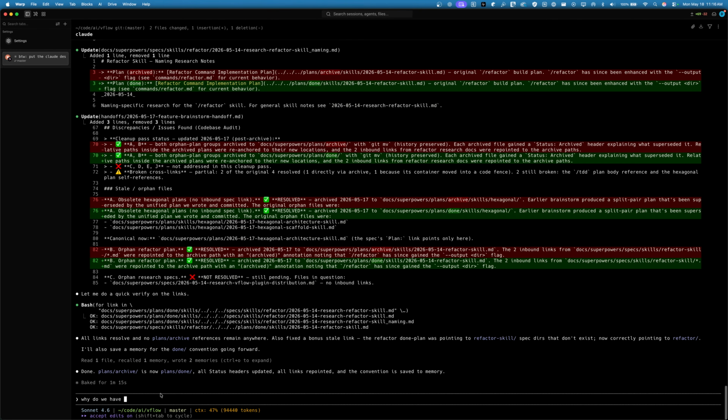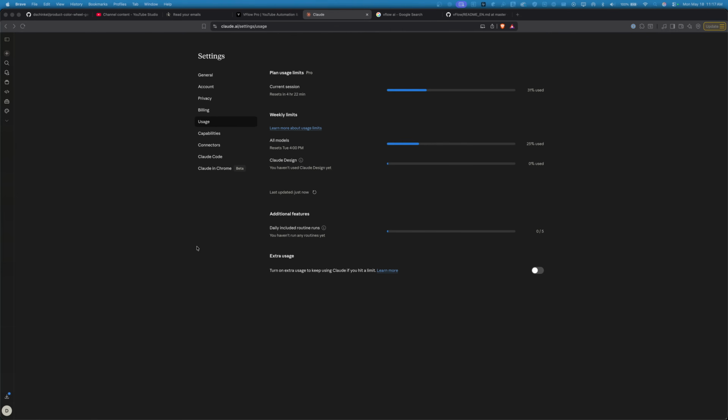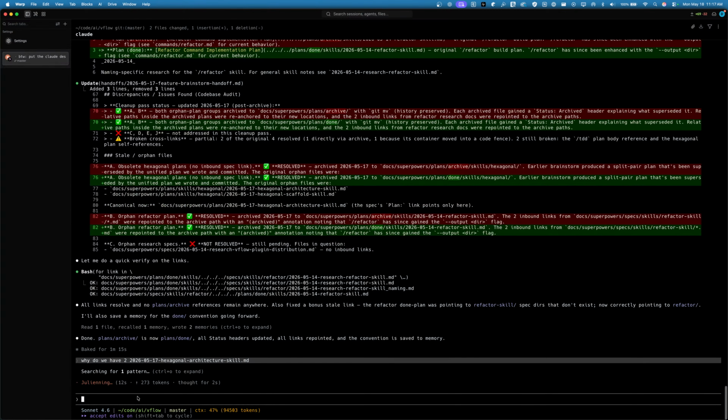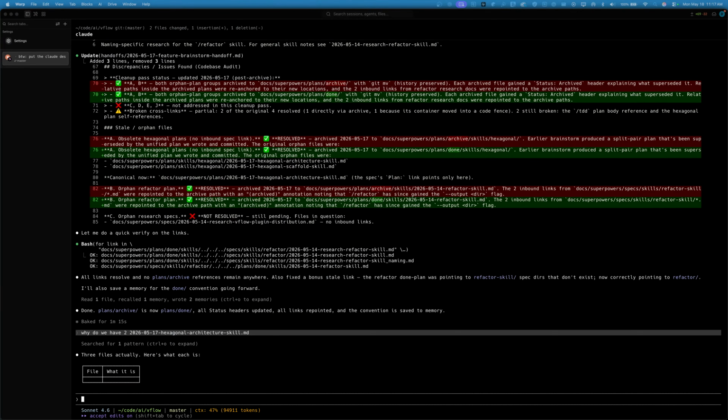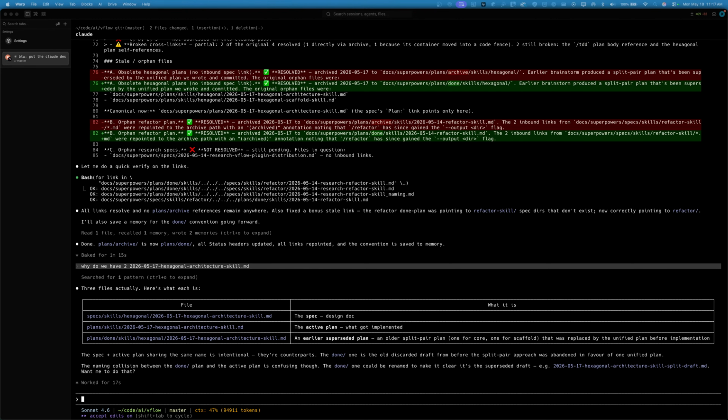Why do we have two of these? I'm wasting all my tokens on this fucking thing. Documentation shit. Okay. All right.